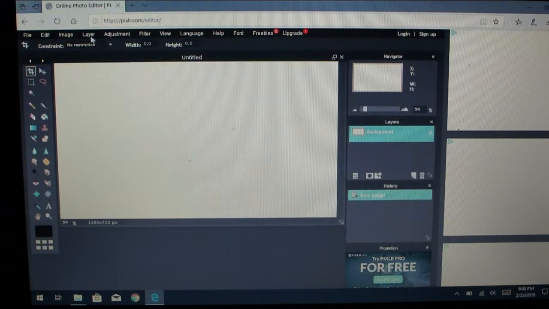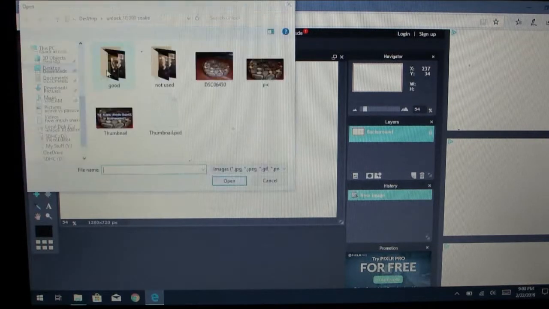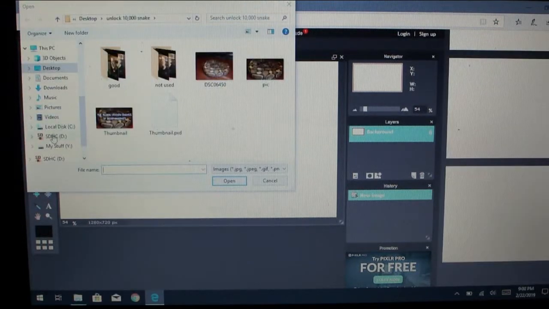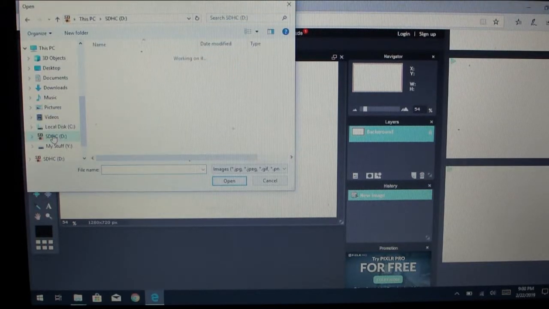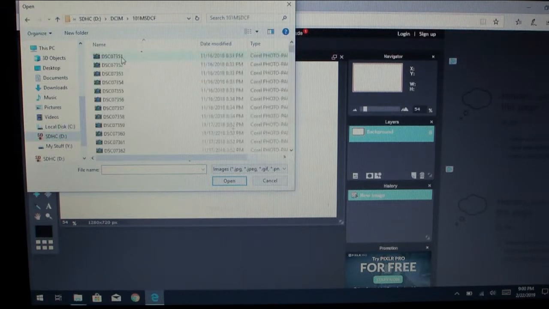And then from here, you want to go to layer, open image as layer, and then you scroll to your SD card. And this one is actually in DCIM. And let's scroll all the way down.